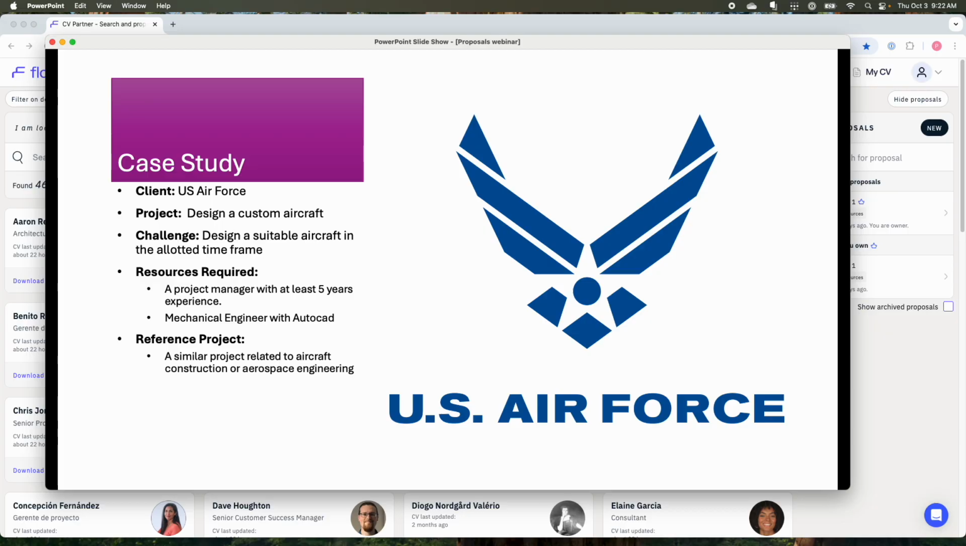The resources required is a project manager with at least 5 years of experience and a mechanical engineer with AutoCAD experience. And they're also looking for anyone applying to this RFP to include a reference project, so a similar project related to aircraft construction or aerospace engineering. So with all of this in mind, let's dive into the platform and build our proposal.